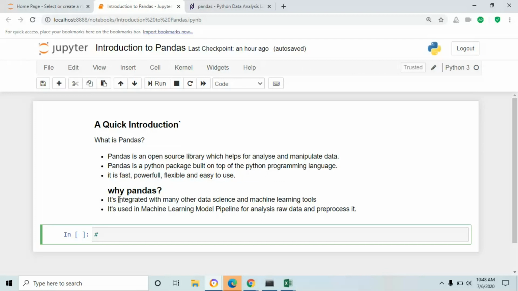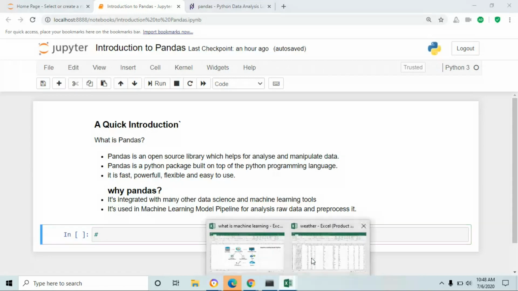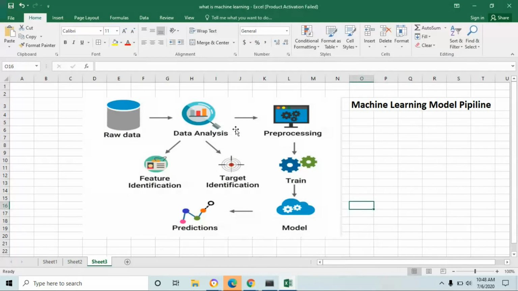Why Pandas? It is integrated with many other data science tools and machine learning tools. It is used in the machine learning model pipeline to analyze raw data and pre-process it. Here is our machine learning model pipeline. In step 2, we have to do data analysis on raw data, and in step 3, we have to perform pre-process activity to train the machine learning model.